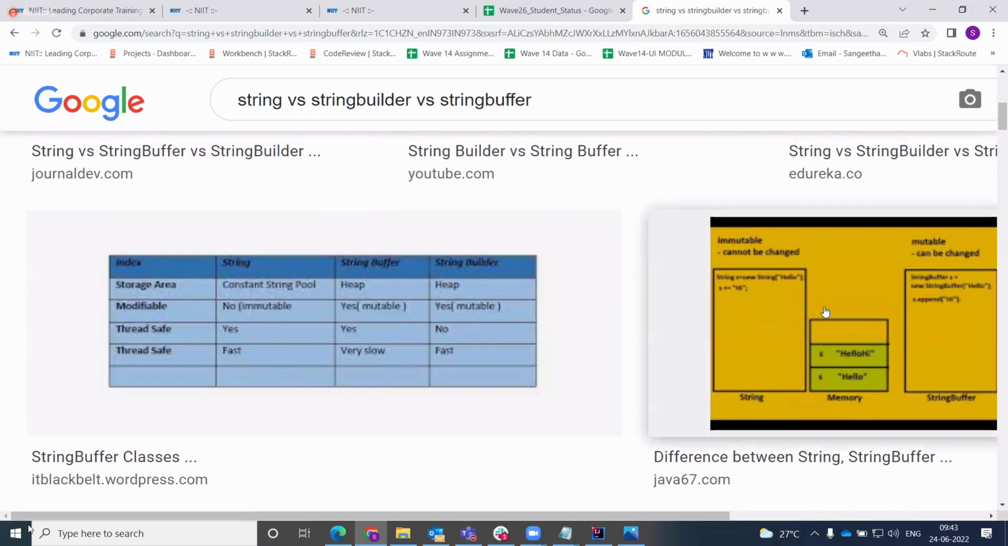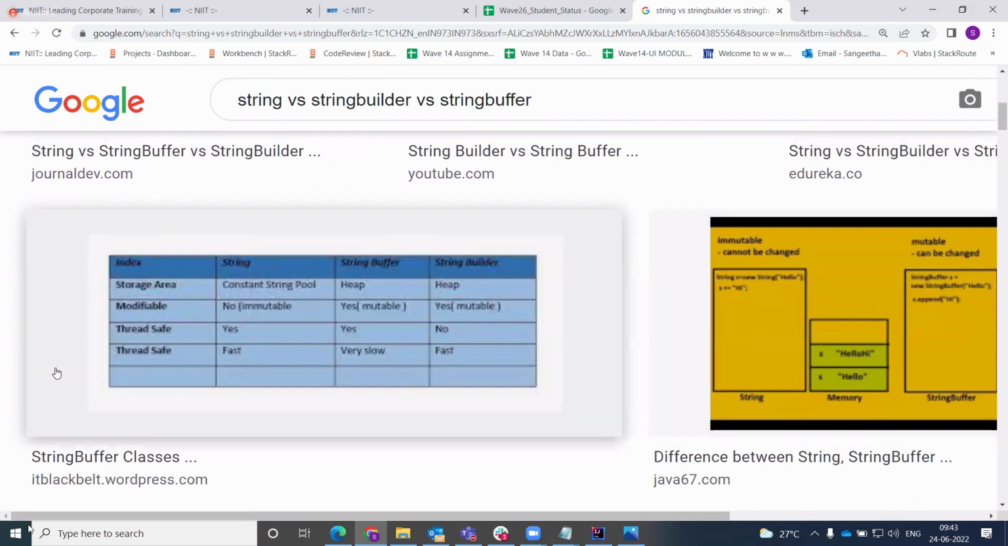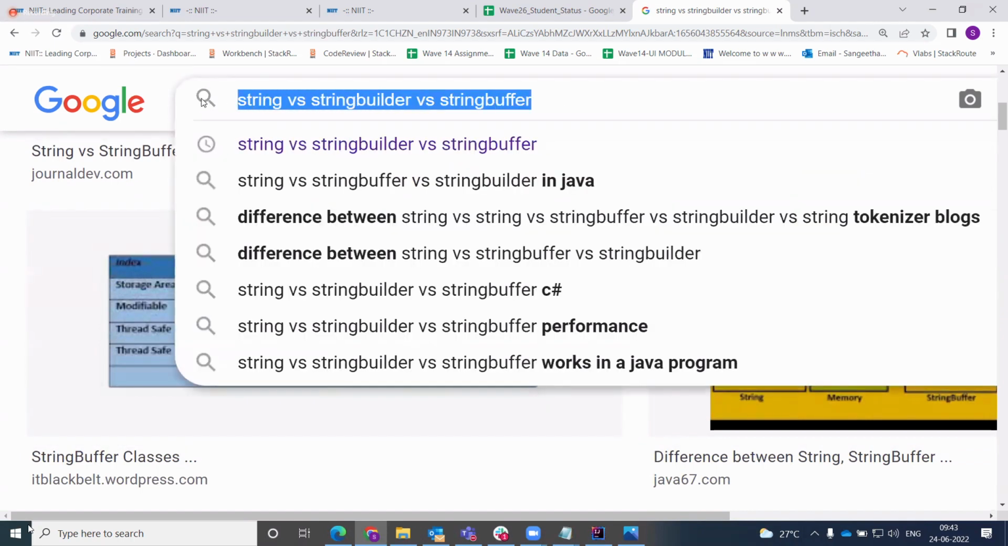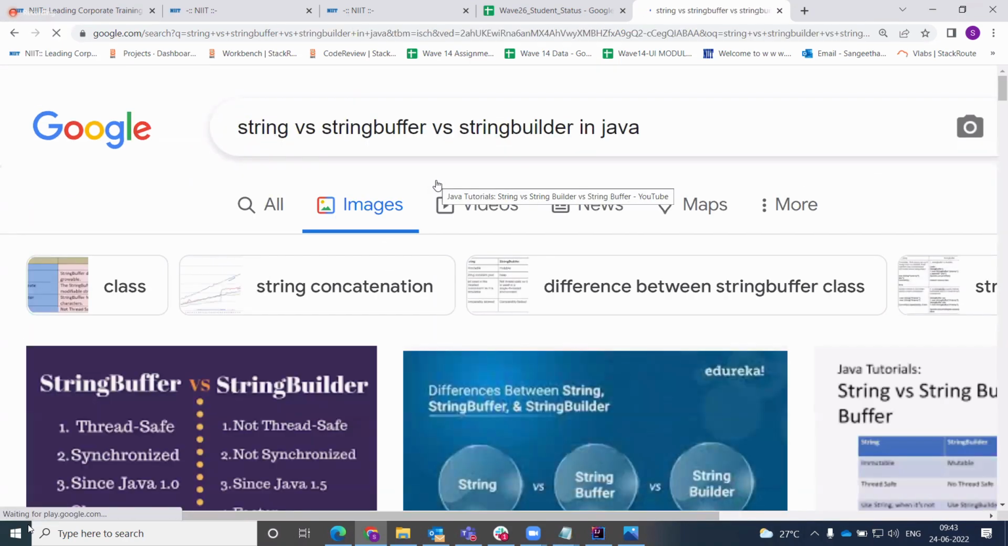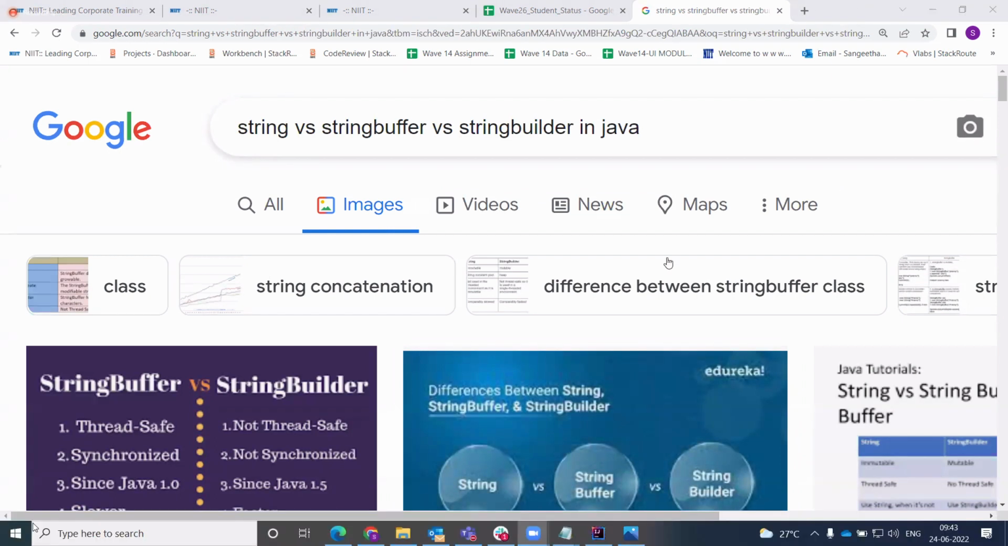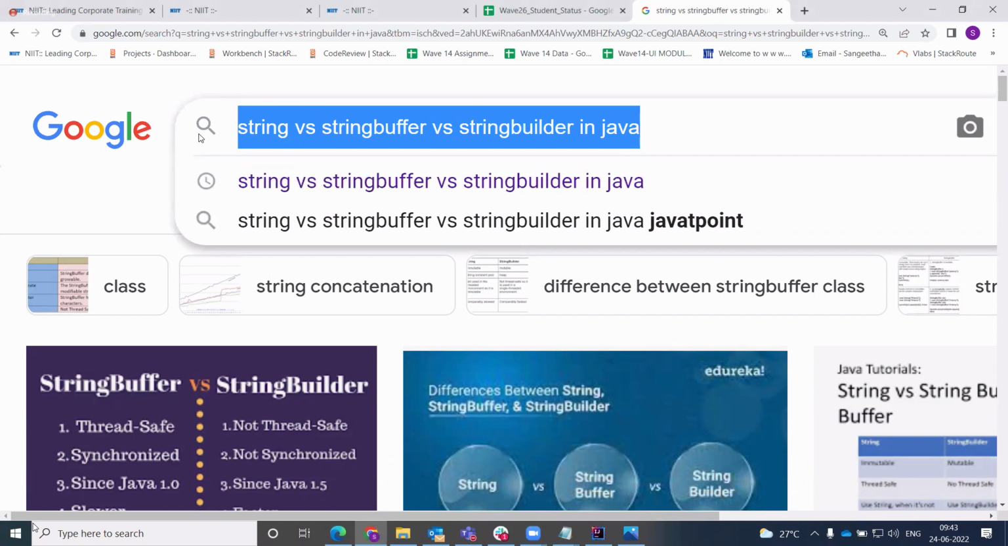Did we come across this topic, this difference? Yes. What is the purpose of this topic, String buffer and builder? Whomsoever I'm calling, you answer. If I say, yes Vaishnavi, why are we going for this topic, String builder and buffer?